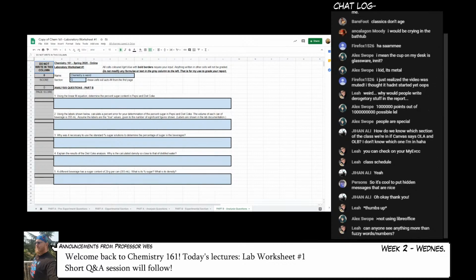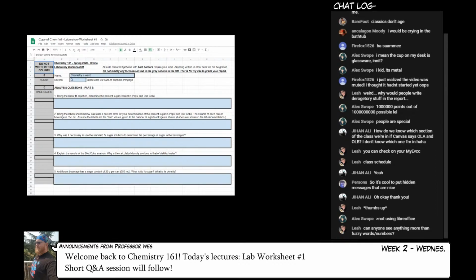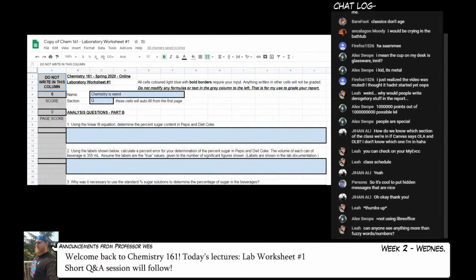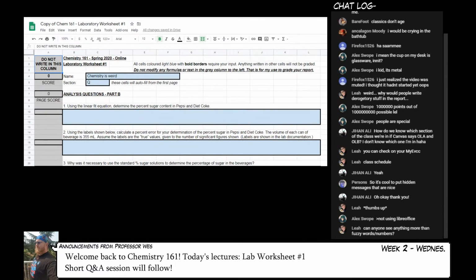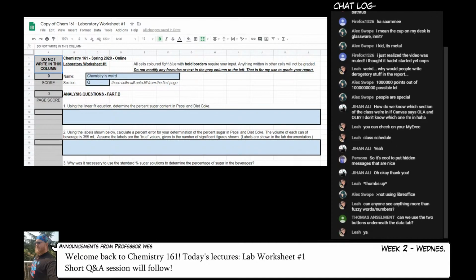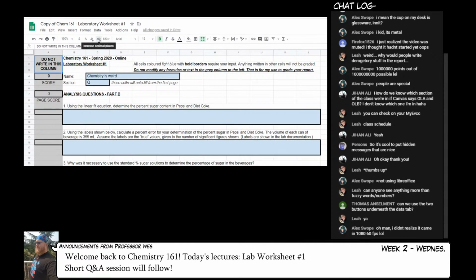I might be able to fix that, but let me see. Is that better? The problem is I can't make it big and also see all of it. Can we use the 2 buttons underneath the data tab? Yeah, you totally can, and I didn't know that those were a thing.